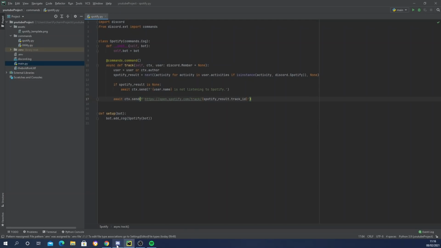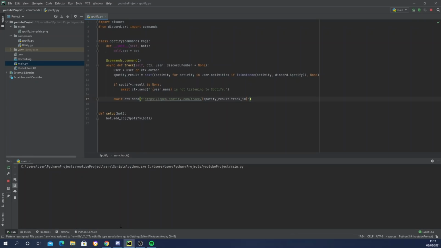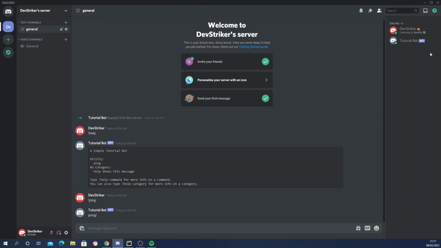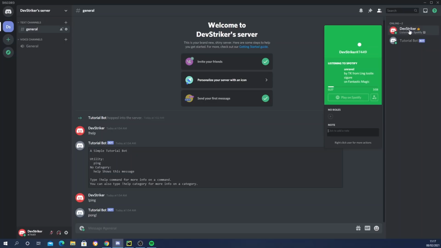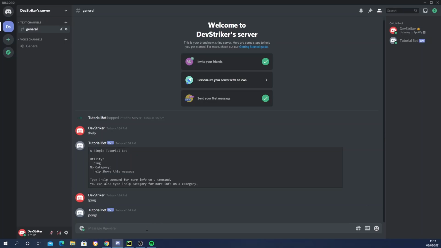I'll quickly run the program. Make sure you're running main.py if you're using mine, or if you're using your own, then wherever you're calling the function from, make sure that is running. So let's hit play here too, and my bot should come online. Yes, the bot is online, and I can see that I'm playing music right here. So let's go ahead and do the track command.